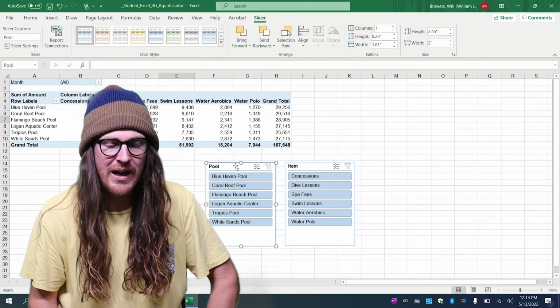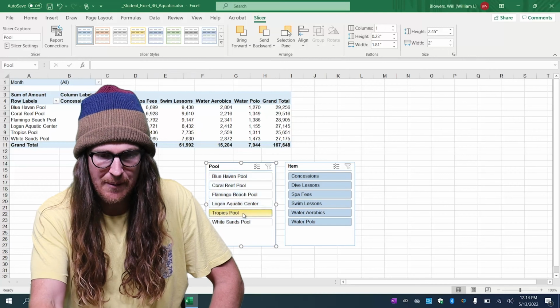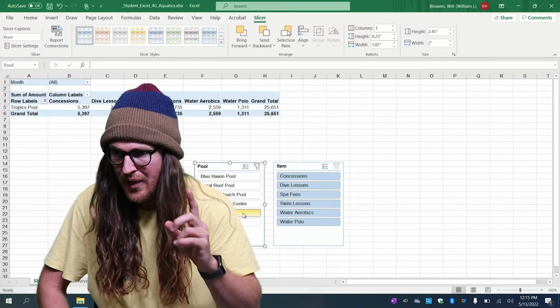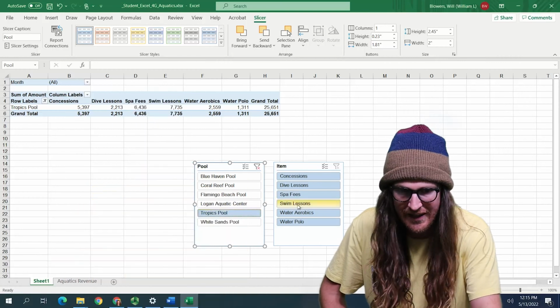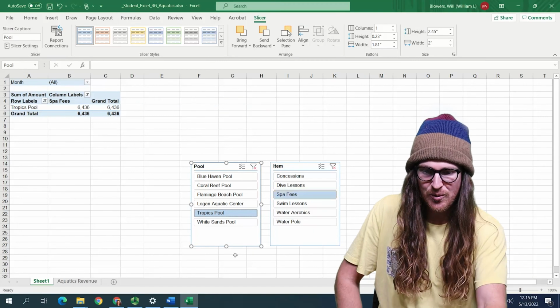So from here, we're gonna filter even further by Tropics Pool. So go ahead and click on Tropics Pool and notice how the pivot table changes. Then over on Item, we're going to click on Spa Fees. All right, so now have a look at the data and notice what has changed.